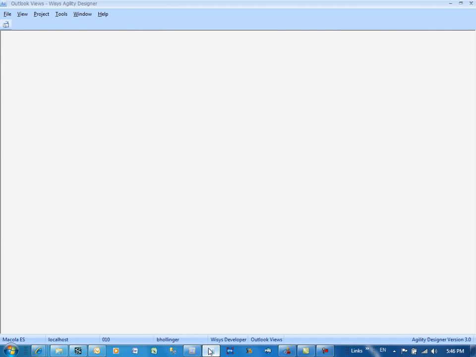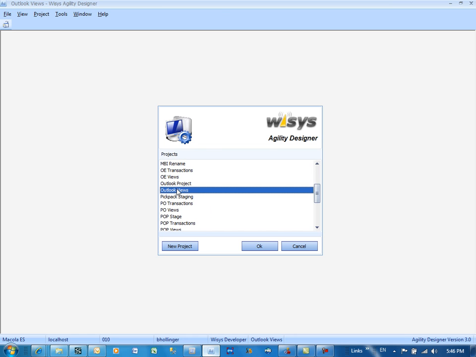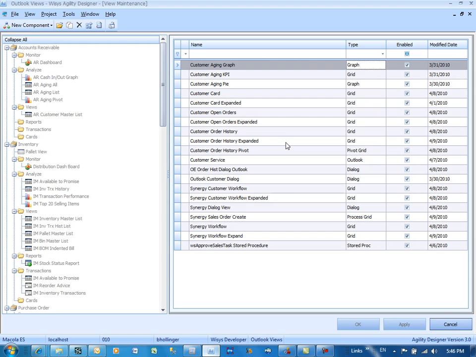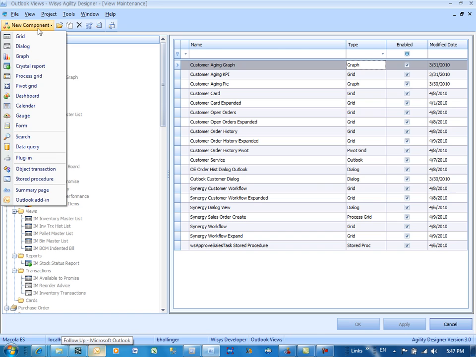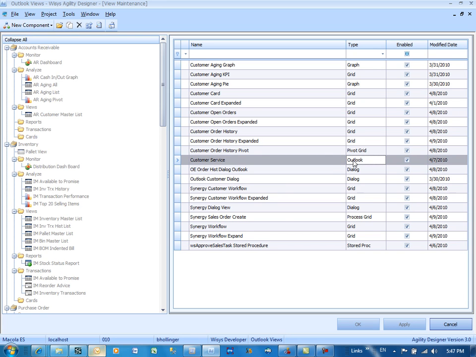Let me go over to the Agility Designer. When I come over here, I have different projects, and one of them is Outlook Views. In Outlook Views, I've already created a series of views that are part of this Outlook dashboard over here. And I have the ability to create lots of different components. I can do things like grids or graphs or pivot tables. I also have a little thing here called Outlook Add-in. And I've created one of those, and you can see here's the different kinds of types over here.